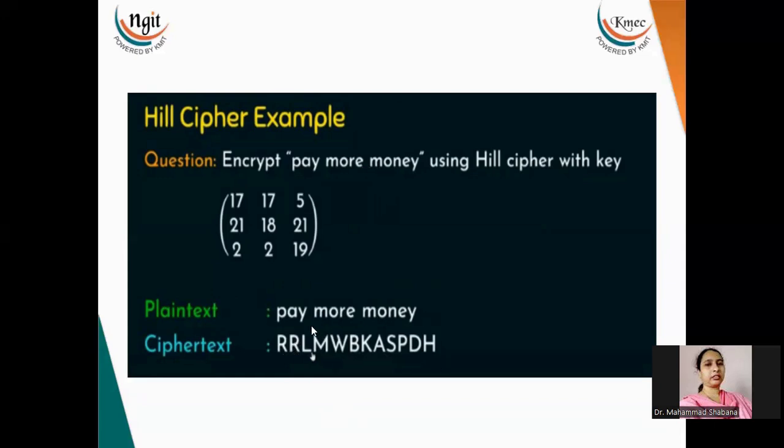Like this, we convert the plain text into ciphertext. This is nothing but the conversion of plain text to ciphertext with the help of a key matrix.